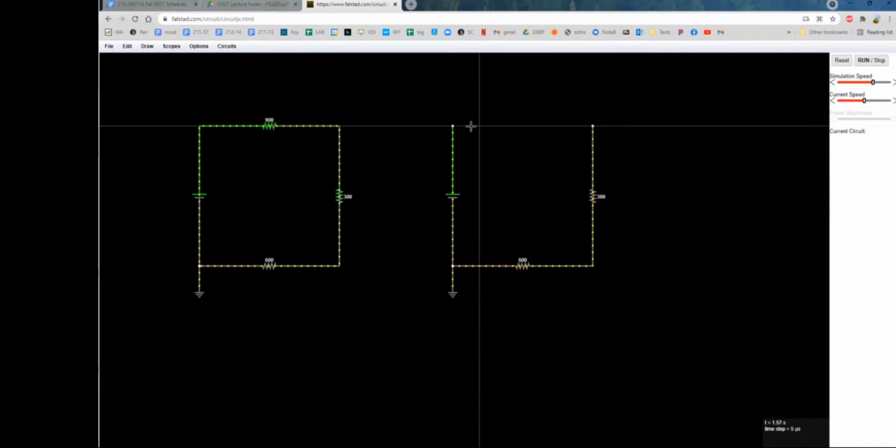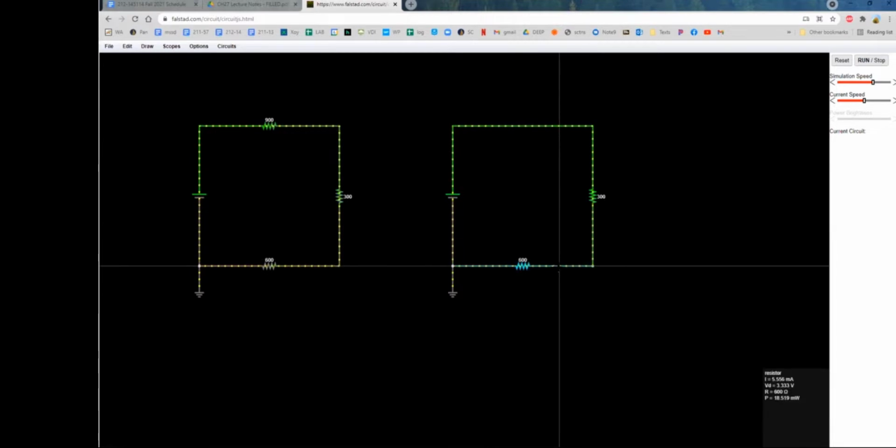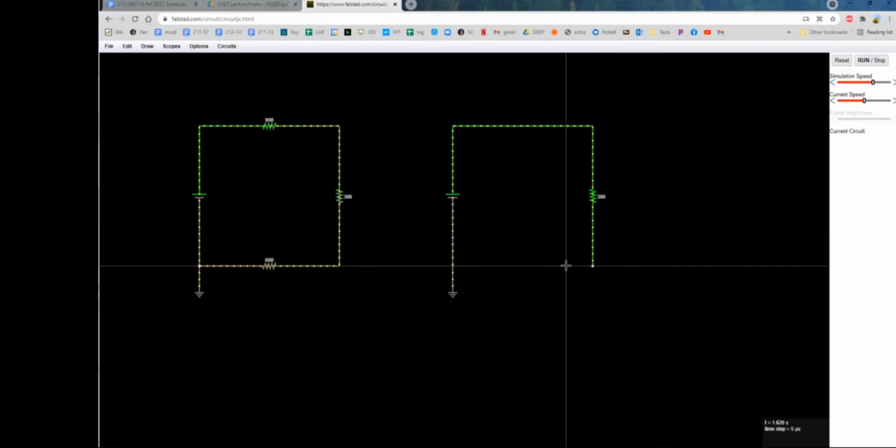Get rid of that top resistor. Replace it with a wire. Get rid of the bottom resistor. Replace it with a wire.